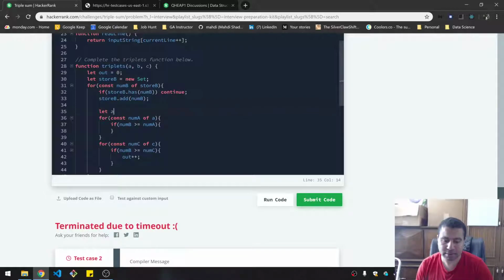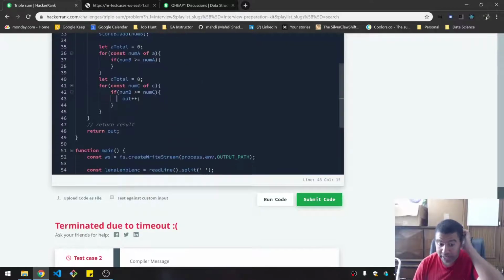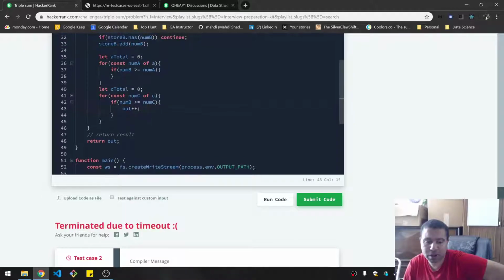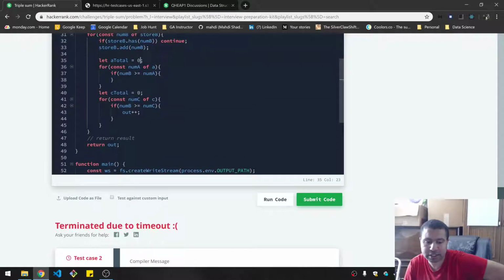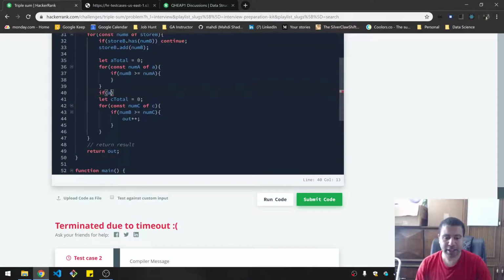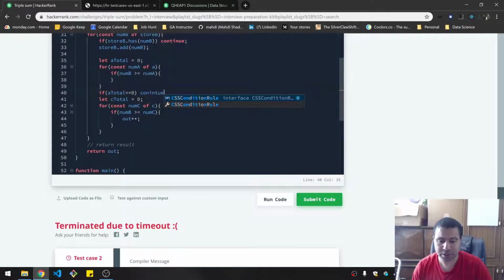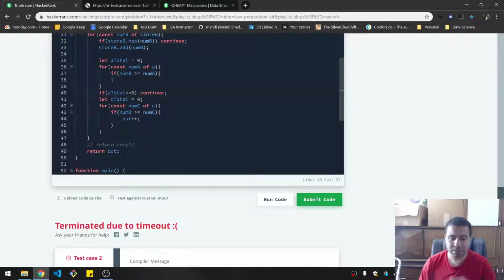So let a total. Naming. Oh my goodness. Okay. And then you have your C total. At the very end, I think you do a comparison. Is that what I'm thinking? Well, aren't they... So aren't these two things independent? They are, right? So I don't need to wait on A. I could just say the total is A. So if A total equals 0, then I can continue there as well. Right? I don't even need to look at it.